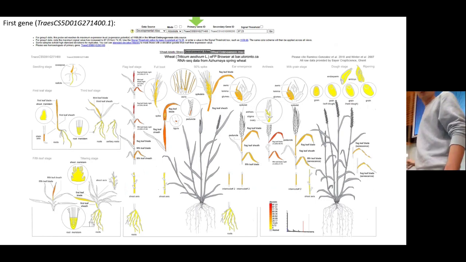And the colours here are related to the scale on the bottom. So you see, starting with the yellow, you've got 0 expression, so absolutely nothing. And moving up to the red, which you get the highest. So from this, you can see with this gene that the highest expression is within the flag leaf stage here and full boot along here as well.